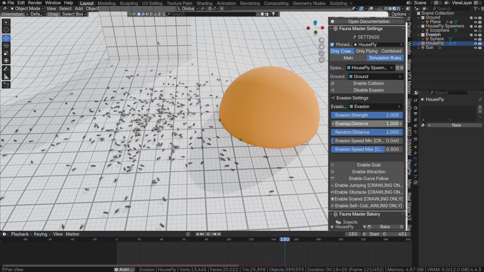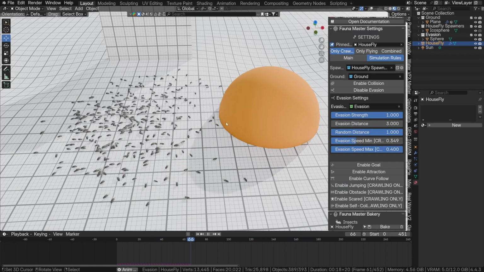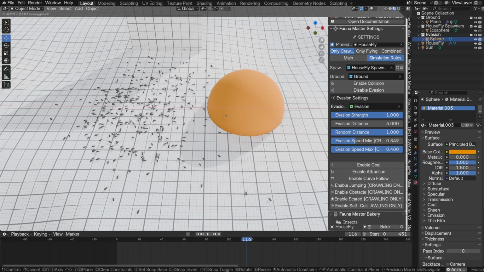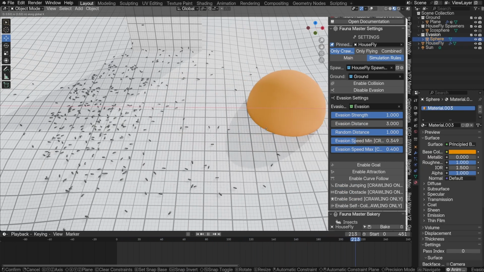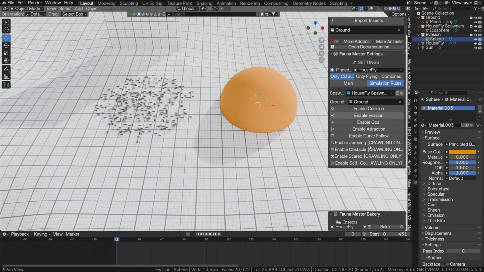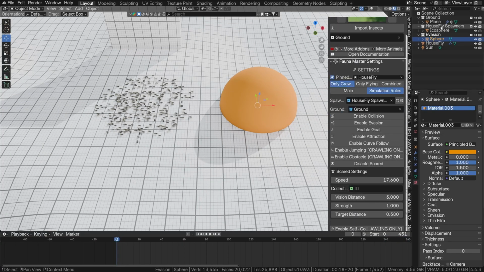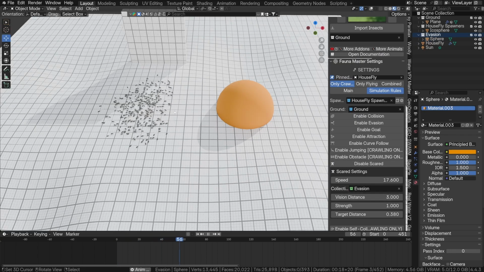Adjusting parameters like distance makes them react earlier. Speed controls how fast they pull away. More detailed explanations can be found in the documentation. Here, I'm just covering the basics. The scared force works on the same mechanism, except the insects flee much further. It also has a vision distance setting, so they can detect obstacles from far away and avoid them.